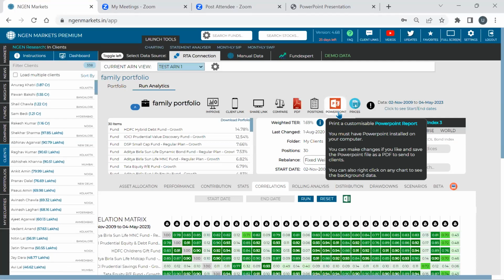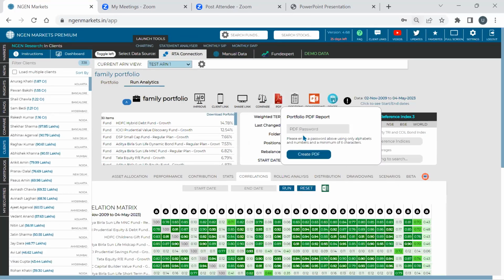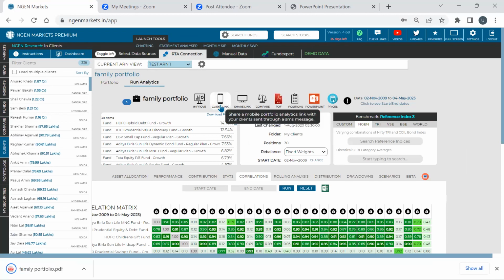Now the PowerPoint portfolio reports can be generated for a single client and even for family portfolio clients as well. There are other sets of reports. I will just give you a gist of this. We have a PDF based report which you can generate. You can click on this PDF. You can create a PowerPoint. You can create a password based PDF report, and you can also create a share link and a mobile based link for the clients.